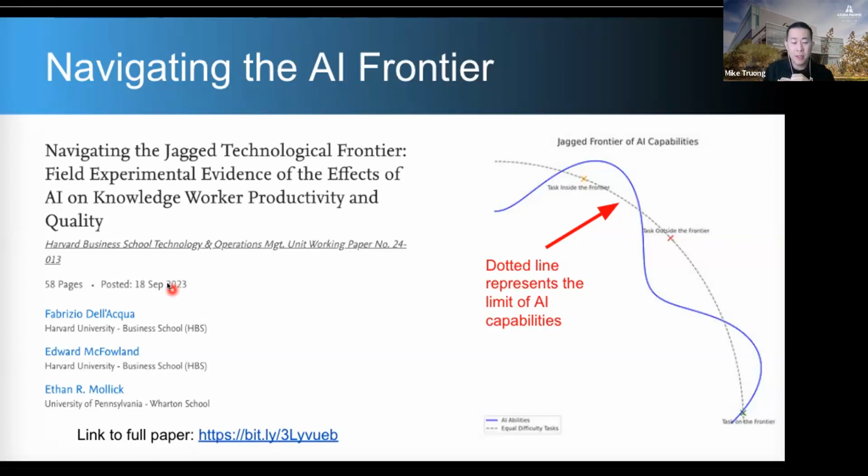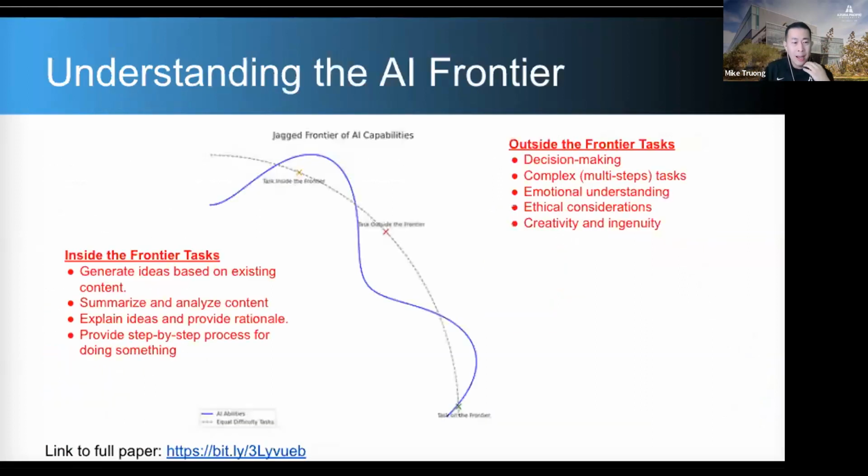Then they gave them a series of very realistic, complex, knowledge-intensive tasks, and asked how each group did based on what they were able to use or not use. And this here is a little more detail about inside the frontier.